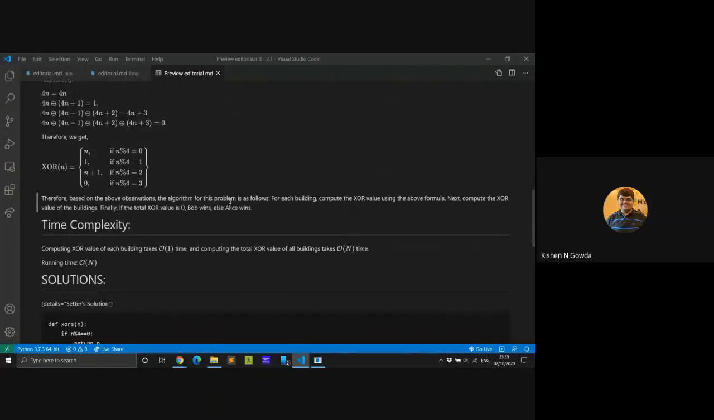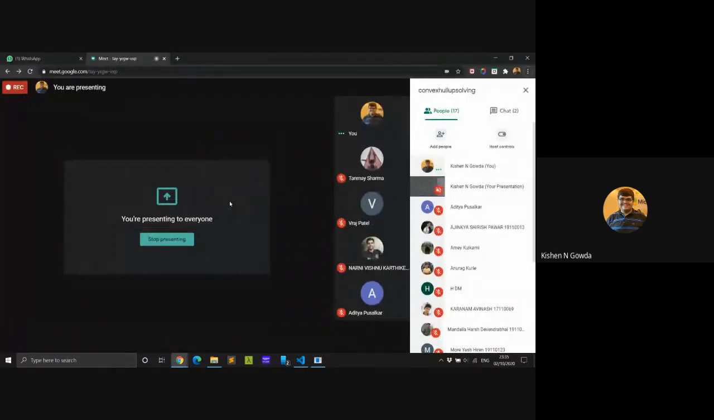Any doubts till here? So I hope it's clear. How did we get the XORS of n function? Why is it only those 4 values repeating in order?